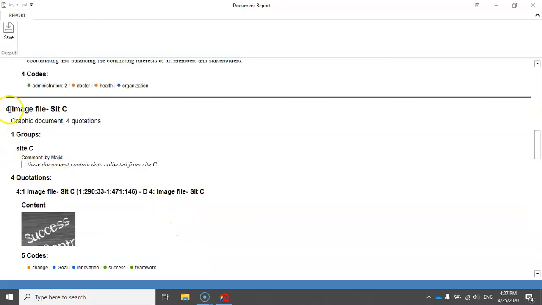All right, now this is document D4. This is the name of the document. This document is a graphic document, and we have 4 quotations in this document. And note that this document is a member of 1 document group, which is site C, and this is the comment that previously I added to this document group.